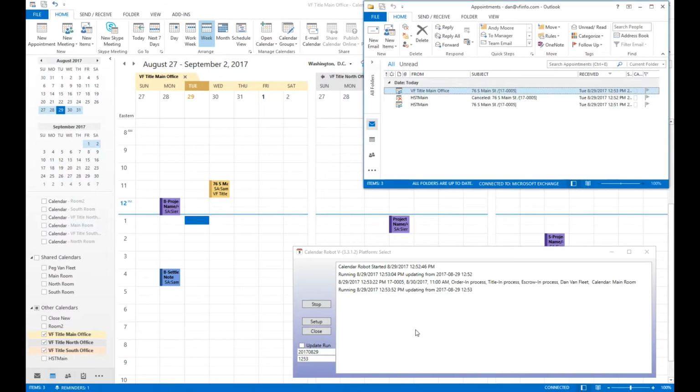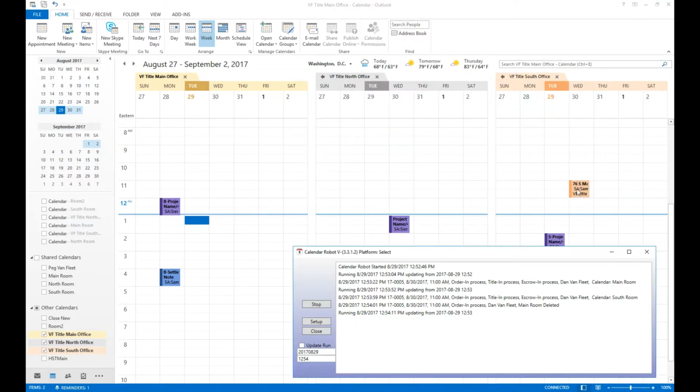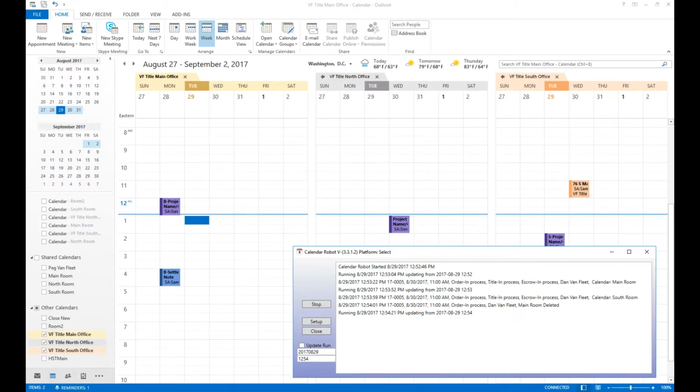So what's going to happen is the main office is going to send a cancellation just like this one. The south office will send an invitation. It's already shown up. The main office room will be deleted and we'll see those show up. And there we go. We have moved our closing to the south office. We have informed everybody what's going on and we're ready to go.